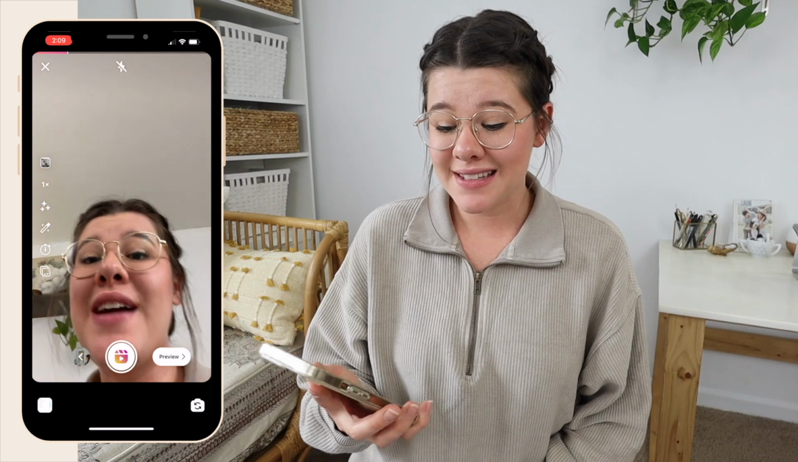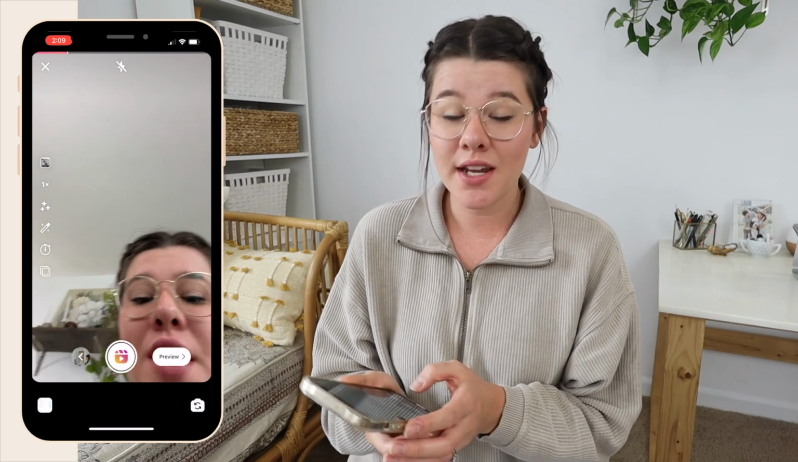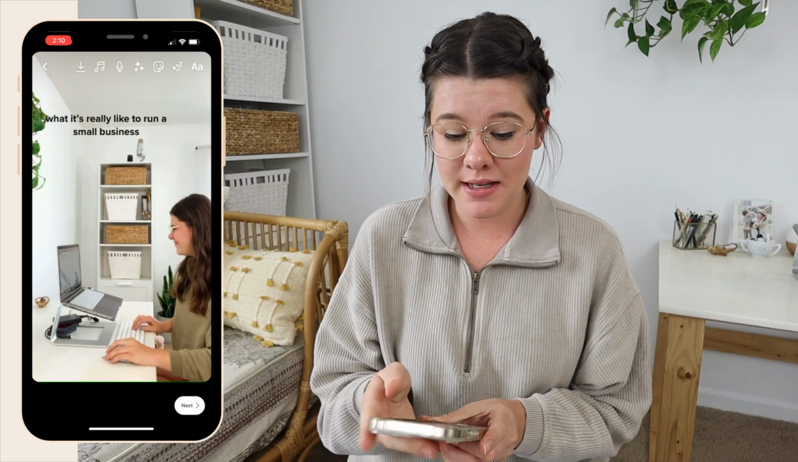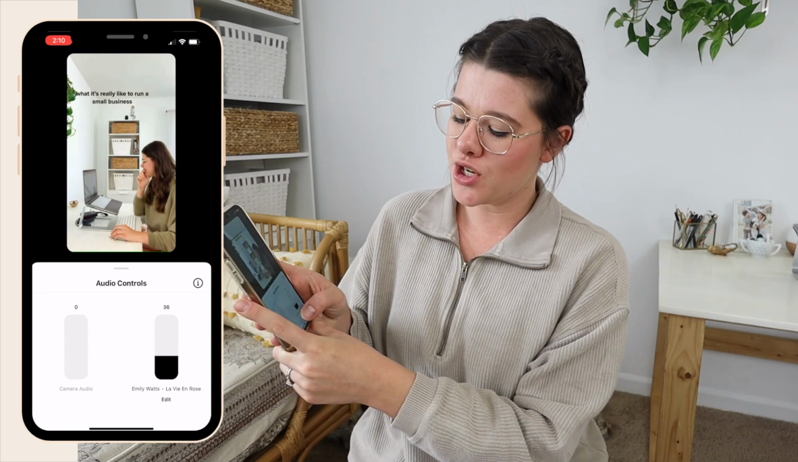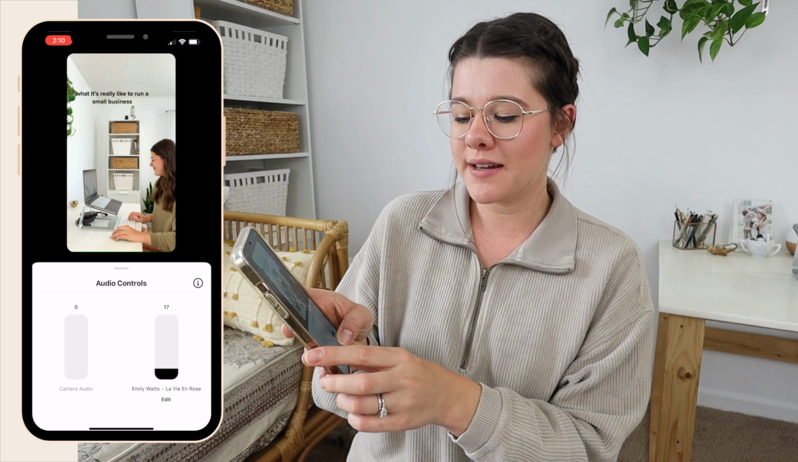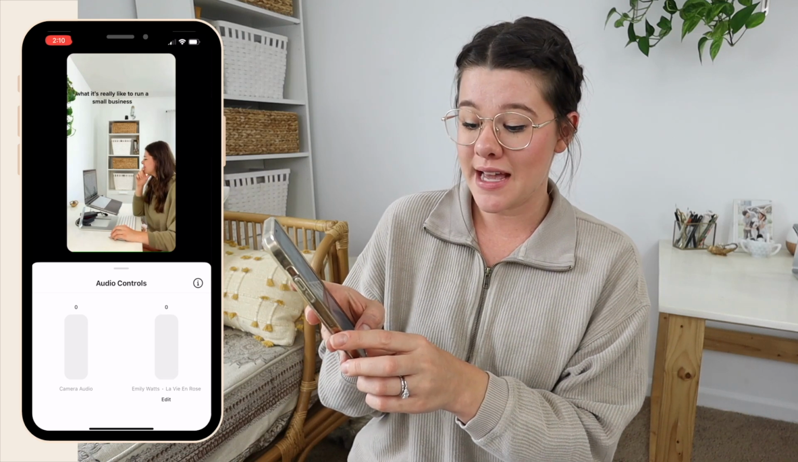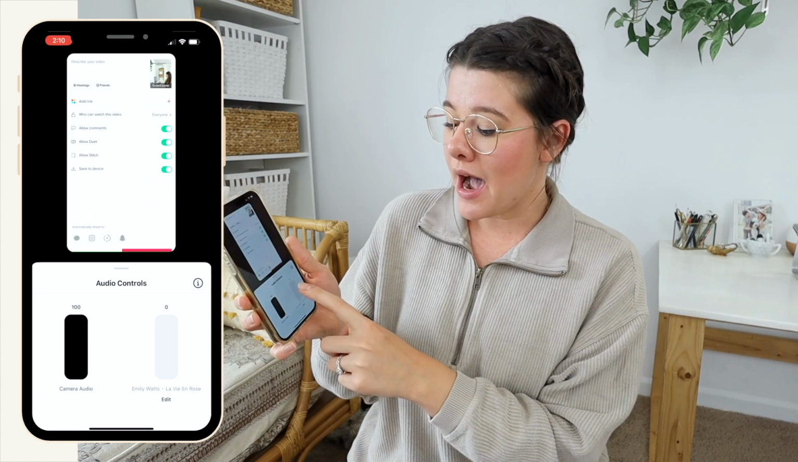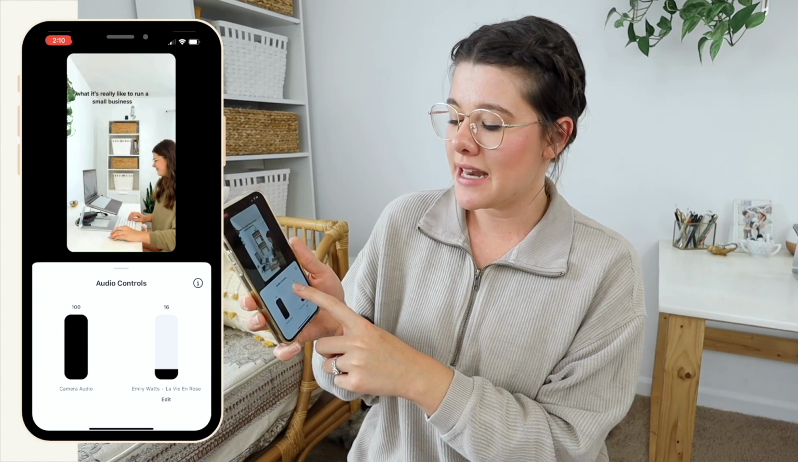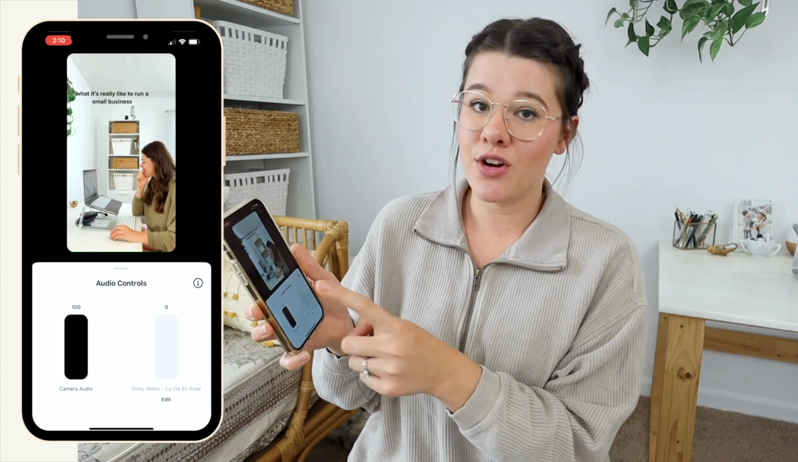All right, so I've got some music selected, and what you're gonna do is hit the preview button here, and you're gonna hit the little music icon, and on the right-hand side, bring your music down to maybe around 10 to 15 so that it's background music. And you're gonna wanna make sure that your camera audio is turned all the way up, and then have your background music turned to like 10 to 15 as just background music.